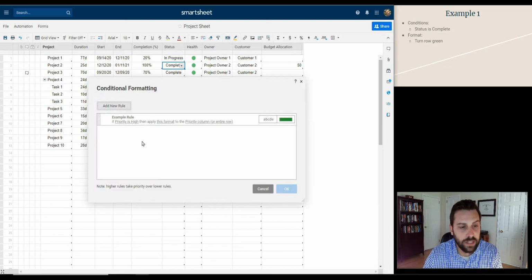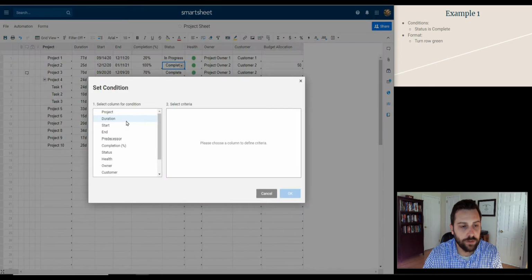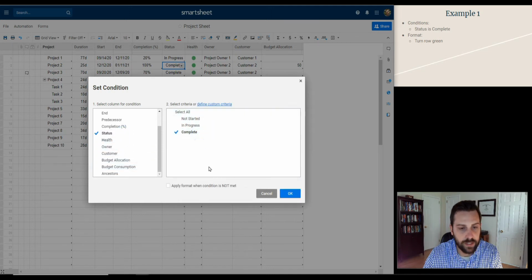Once it opens up, you'll see this grayed out template. This is just an example. You're going to click add new rule, and then here we go. The first thing is we click the condition, and I want the status to be completed. Now, I want to pause real quick.